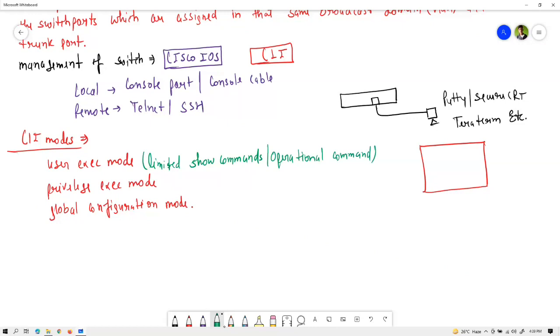Operational commands like enable, disable, exit, logout, log off, reset, reload, renew, copy, mkdir. These are all operational commands. Telnet, SSH, ping, traceroute. These are all operational commands. And the third type is configurational commands. So we have three types of commands: show commands, operational commands, and configurational commands.